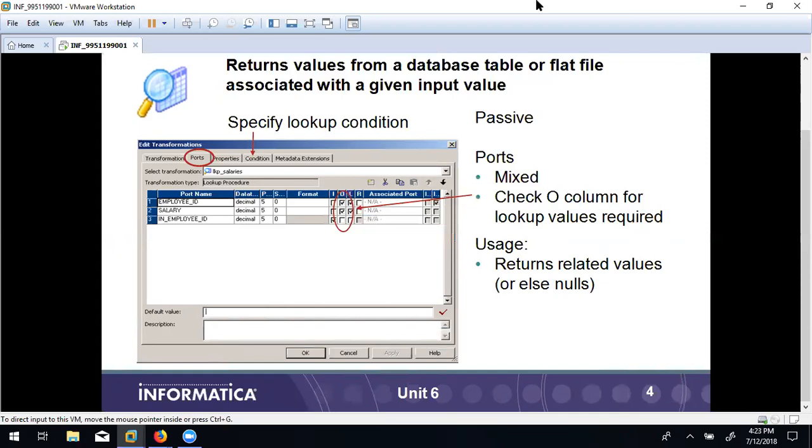The lookup port means whatever values you are using in your lookup. In my example, the lookup ports are employee ID and salary, because those two fields are available in my salary table. That's the reason I'm calling them lookup ports. And IN underscore employee ID is a port coming from my source. That is the input, not a lookup port. That's the reason I'm selecting it as an input. IN underscore employee ID, and the checkbox is only for the input.